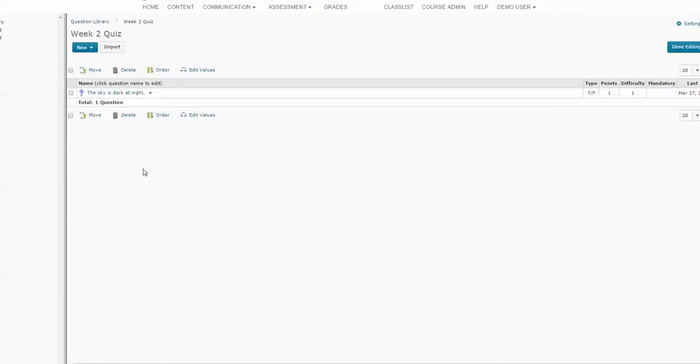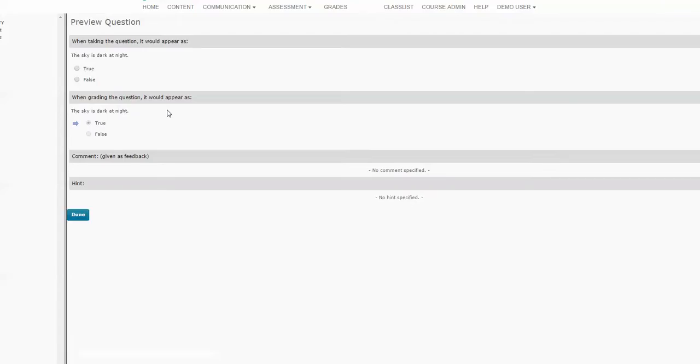Now there was an option to preview there, and there is also an option next to the question to edit or preview. And as you can see, the actual prompt of the question is there since I did not give it a title. Let's go into preview. And there it is, the sky is dark at night. And this is how it will appear for the student. And then this is telling the instructor or the person looking at the question library the actual correct response. So we're done looking at that preview.